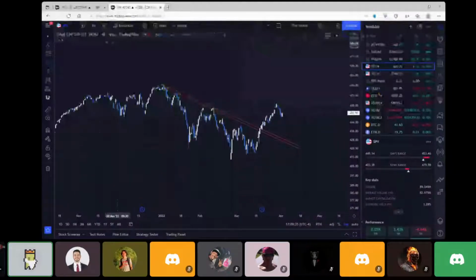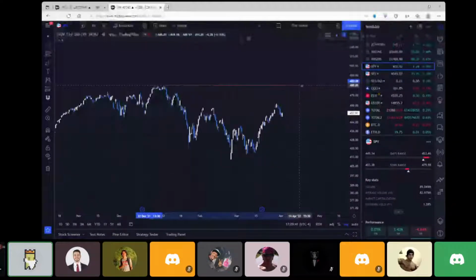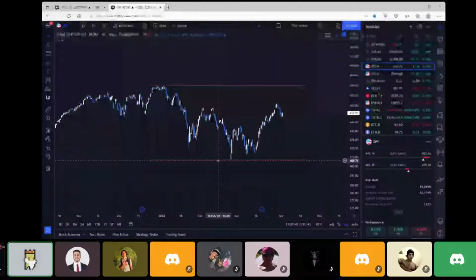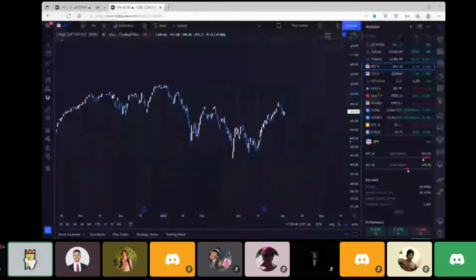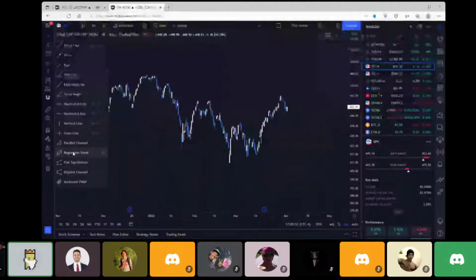But I love the parallel channels. I know Logan uses the parallel channels all the time. And this can also be used for identifying channels like this, right? If you wanted to draw something horizontally and go like that, right? This is a very good tool for that. So the trend lines, again, are very much up to your creative imagination with how you want to apply them.